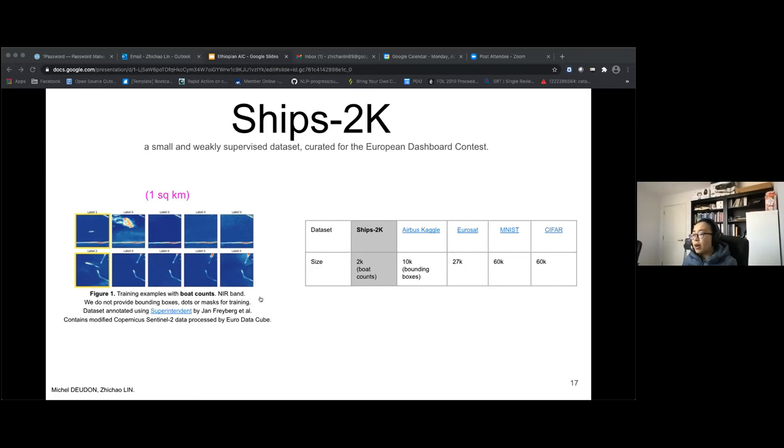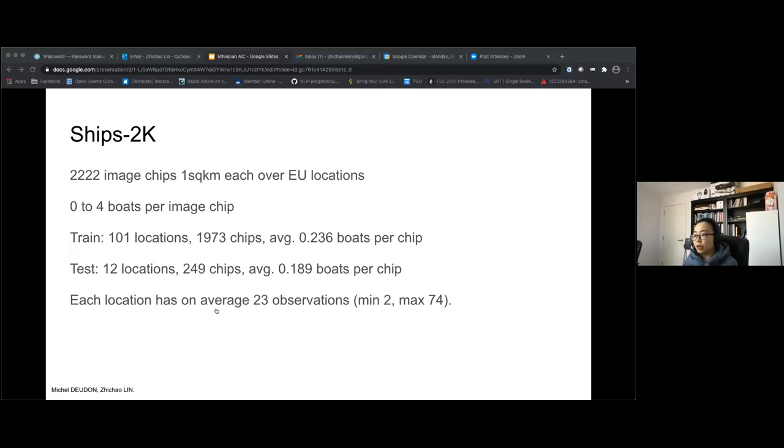If you compare Ships2K with other datasets that are quite popular in the community, you can see it's very small and weakly supervised due to the fact that we don't have any mask images. Here are more statistics about the dataset. I will not go into too much detail on the statistics. What's to mention is that we divided the locations into train and test to make sure that the locations in the test dataset are not seen when the model is trained.